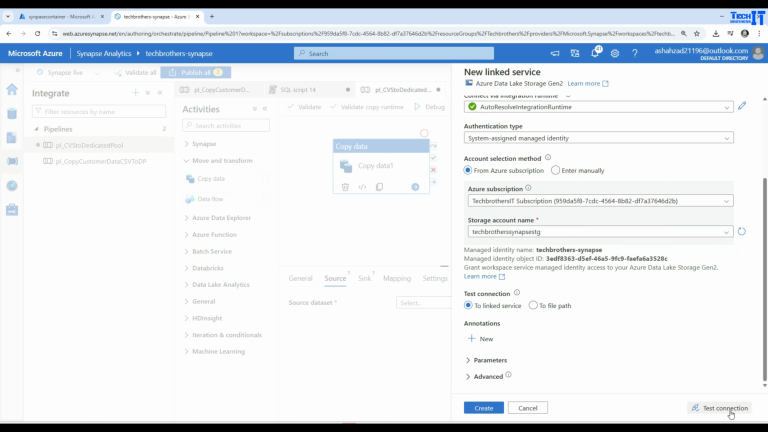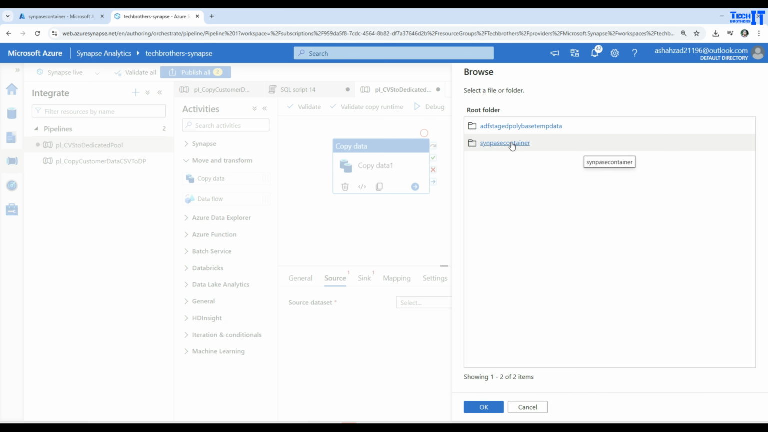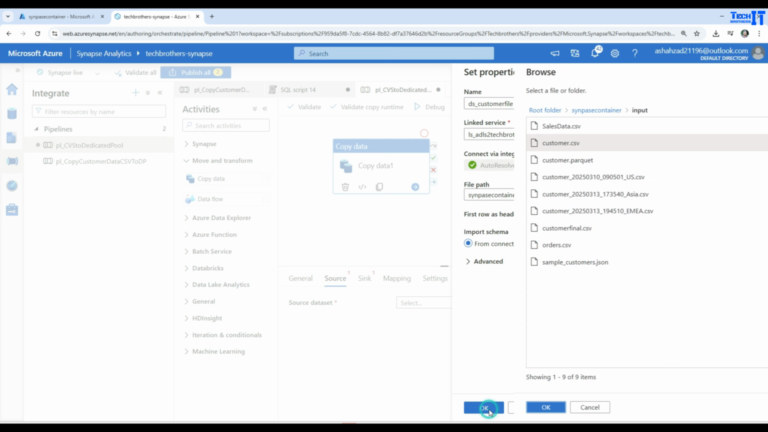So now we can test our connection and it should be fine, and now we can create. Under the hood it is creating this linked service that's pointing to our storage account, and this is our data set that is pointing to our file. Now here we have to provide more details for the file, so I'm going to go ahead and provide the file here, and then we go to the input region, and here we will be selecting customer.csv.